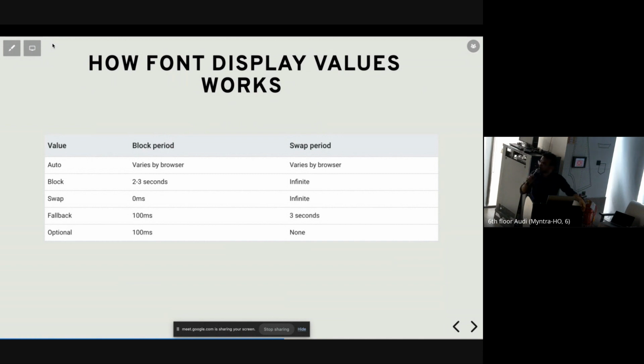The third one is swap. It will wait for 0 milliseconds. That means it has a zero millisecond block period, and it immediately enters into the swap period. It will show you content using your fallback font, and behind the scene, it will keep fetching the font and then show it. In case of the fallback value, it has a very minimal time in the block period, like 100 milliseconds, and then 3 seconds in the swap period. If the font is not ready during these two periods, it immediately moves into the failed state and your fallback font will be used to show your content.